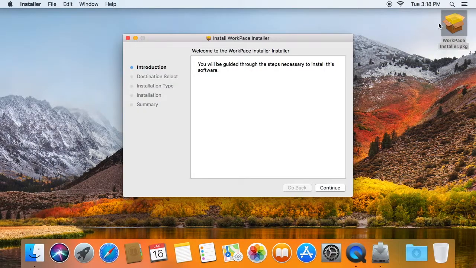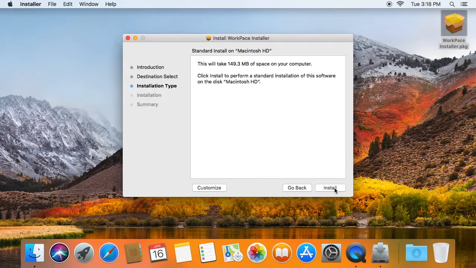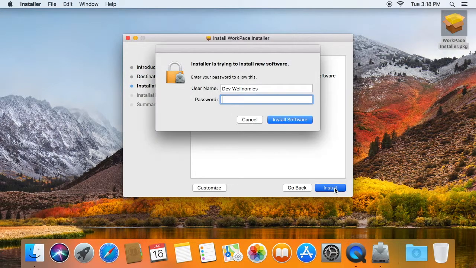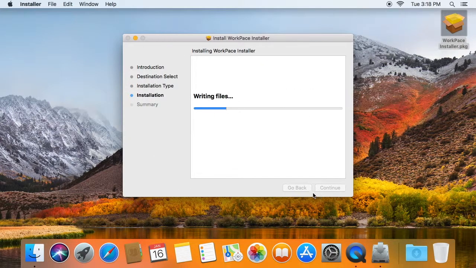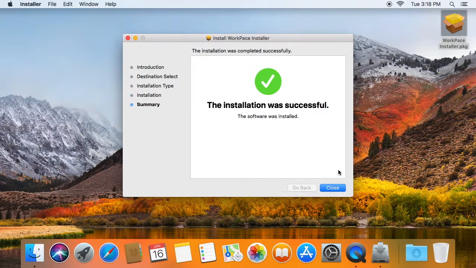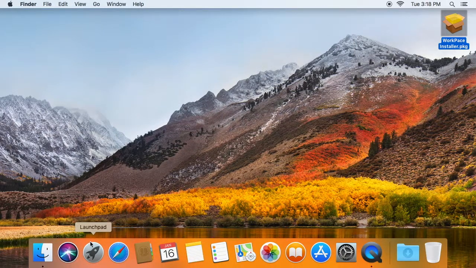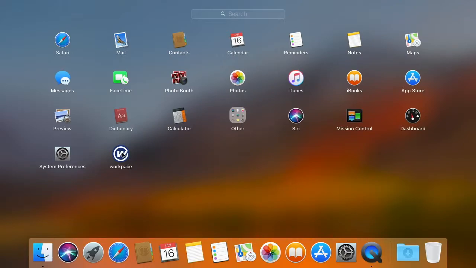Double-click on the WorkPace installer to begin the installation process. At a certain point, you will be prompted to enter in your password. Go ahead and do that. And when the installation finishes, the next thing you want to do is to launch the app.